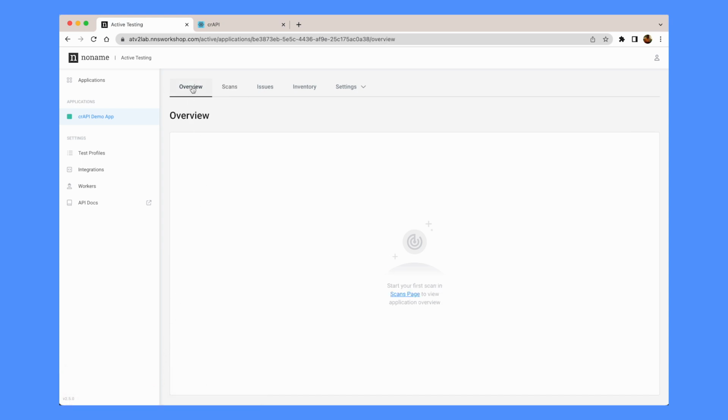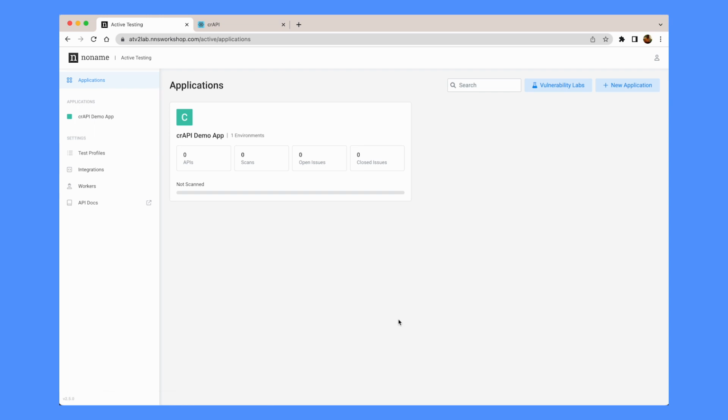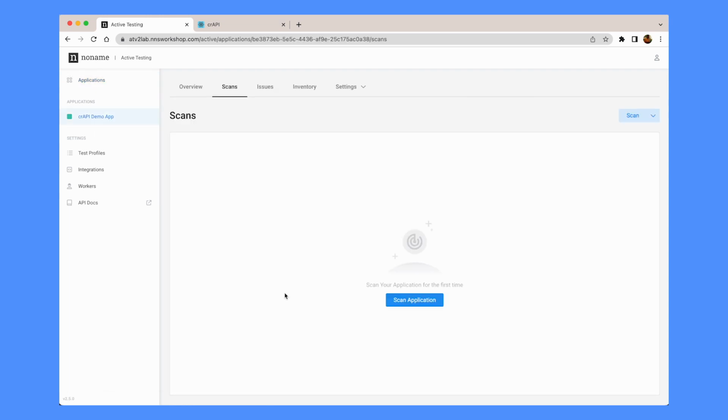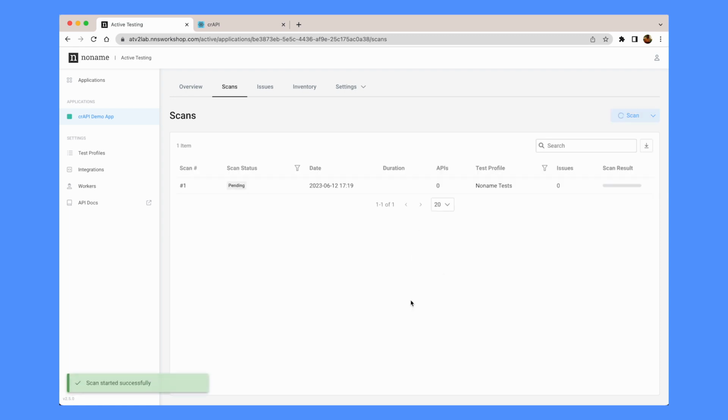Now we can go ahead and start our first API security scan against the newly defined application. The scan is initialized and all configuration is validated to build an inventory of the API endpoints, and reachability is tested. Reachability is probably the most important improvement in V2 of active testing, as it ensures no API is left untested.